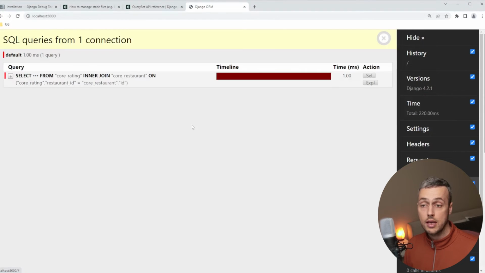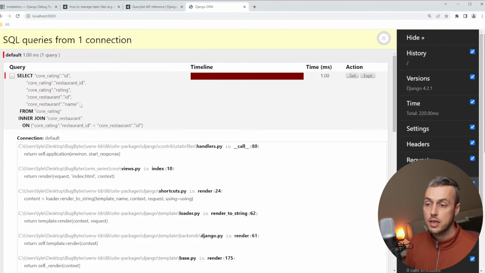And if we look at the SQL query that's being executed, this time, instead of fetching every single field, we are fetching the ID and the restaurant ID from the rating table, as well as the rating itself. And from the restaurant table, we're fetching the ID and the name. Now, we need to get the IDs in order for the join to work, so that's why they are included, and you cannot exclude IDs with the only or defer functions.